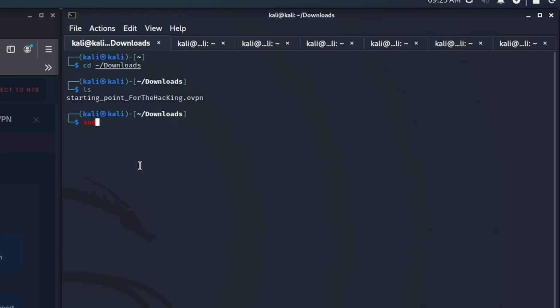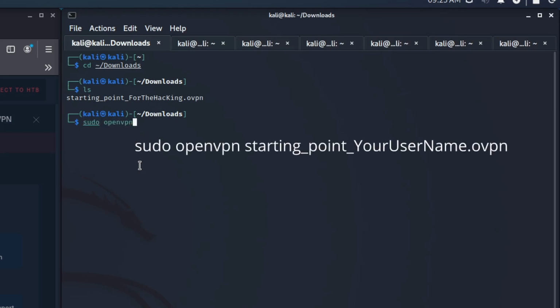that you have your VPN file, but it will just be called starting point and then your username, whatever your username is, .ovpn. Next we're going to type in sudo and then openvpn is the command, and then the name of the file. You'll notice here I didn't need to type in the whole name of the file, I just typed in st and then I pressed tab, which is known as tab auto completion.